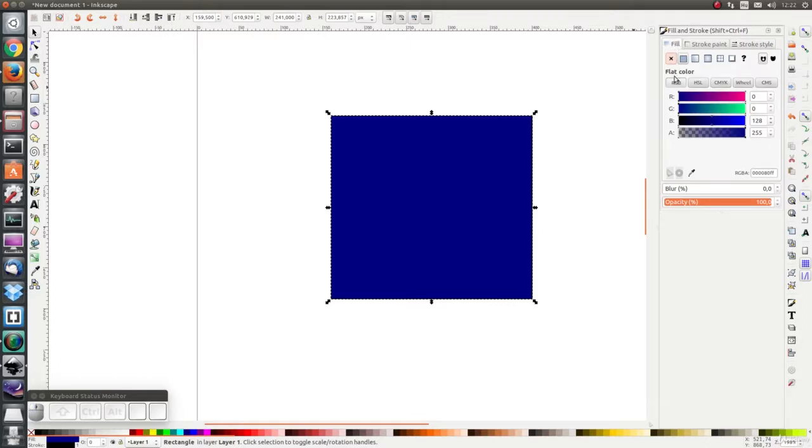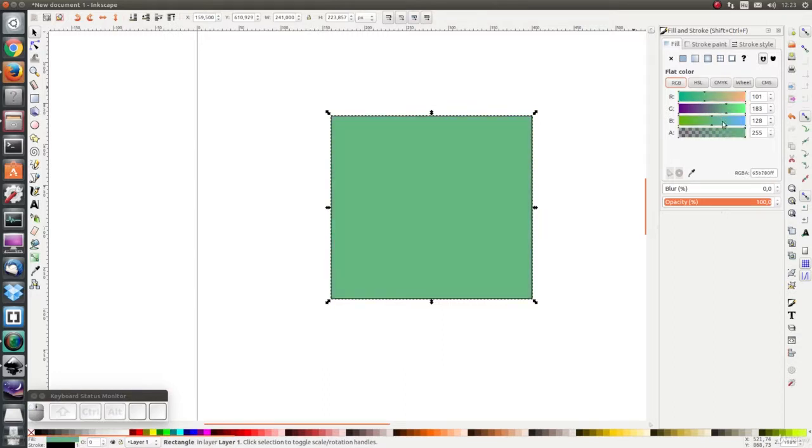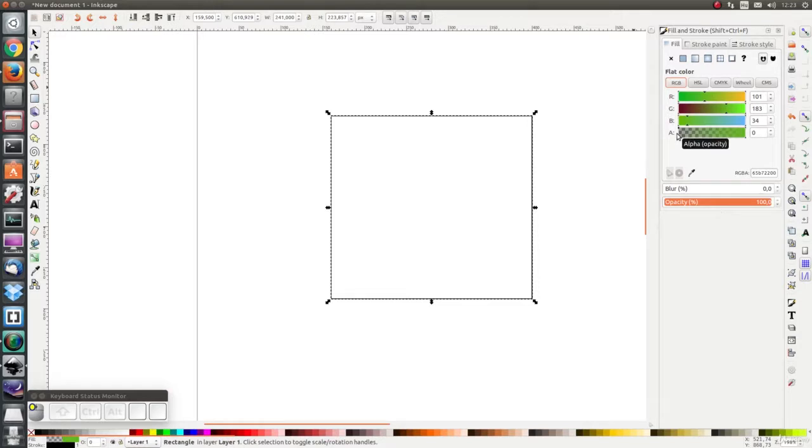I can change the color of the fill by clicking on red, green, blue and specifying the red, green and blue values. A is the alpha channel, and the higher the alpha channel is, the more opaque the color, and the lower, the more transparent the color.